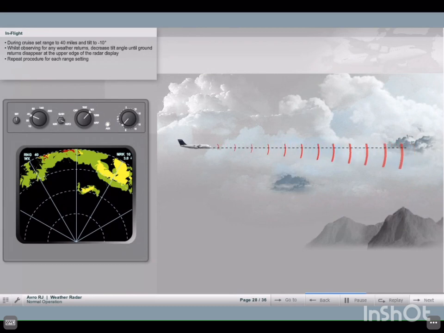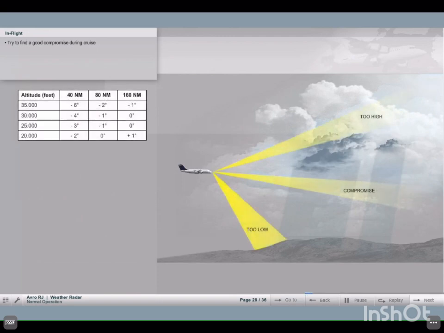This procedure should be repeated for each range setting up to the setting appropriate for the current leg. During routine flights at cruising levels, set a tilt angle around these recommended values in order to observe the air mass along your level flight path.